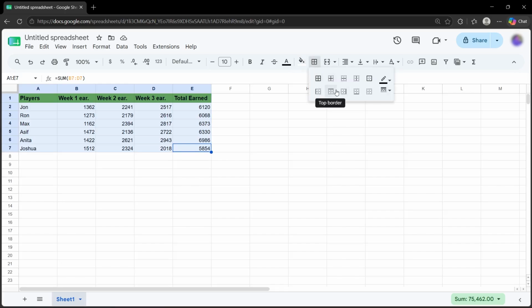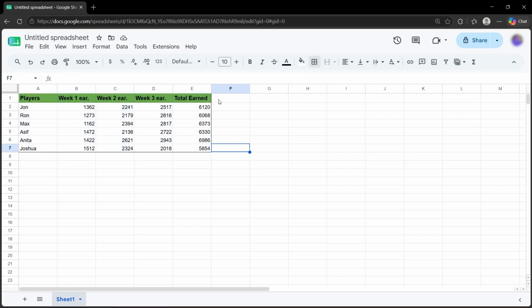If you just want a border around the outside of your whole selection, simply choose this one, that is outer border. So this just added an outer border to my selected cells.